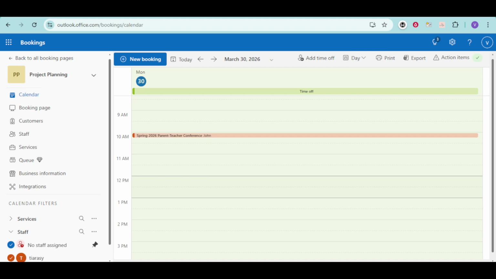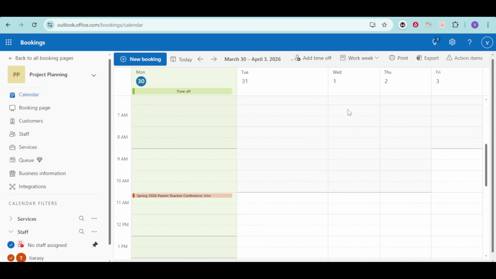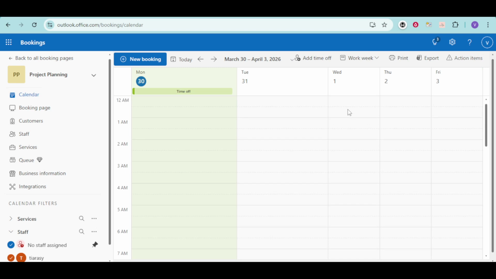Next, you can switch to Week or Work Week View. These give you a traditional weekly layout of all staff schedules. Week View usually shows all 7 days, while Work Week focuses on your defined working days like Monday through Friday. This is ideal for understanding your overall workload across several days, spotting patterns in your busiest times, and making sure no one on the team is overloaded.